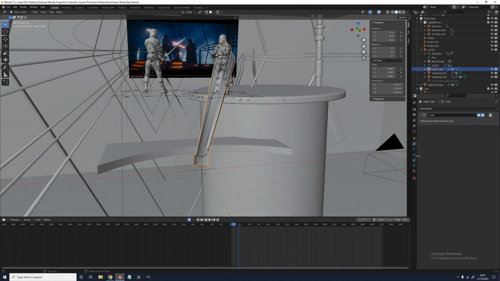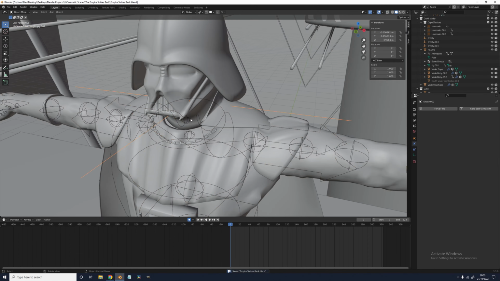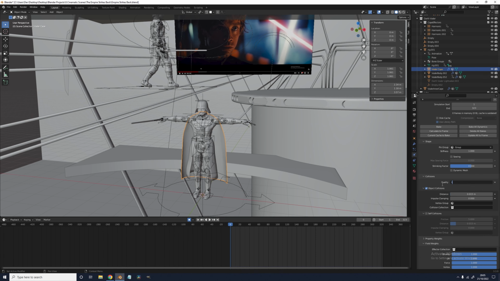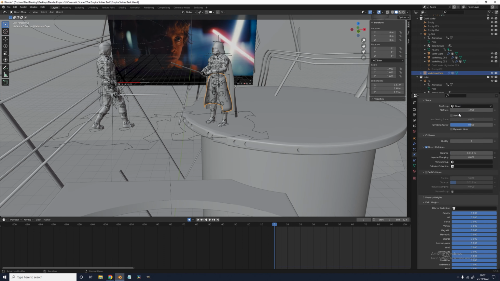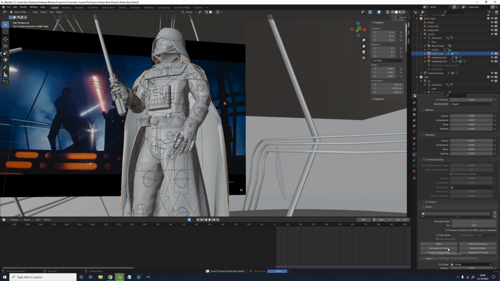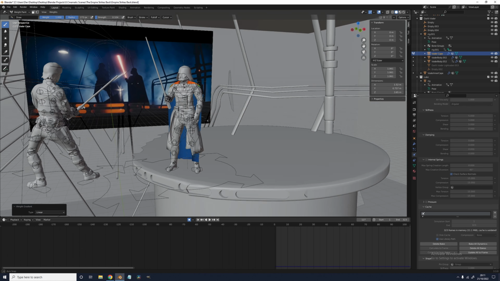To control what areas of Vader's cape will be simulated, add a new weight paint group to the cape and set the weight to 1. Then use the weight gradient tool and drag down over the areas you don't want to be simulated. Then in the cloth's physics section, set the group to the weight paint group you just made, and also make sure Vader's body is a collision object, so his cape doesn't pass through.